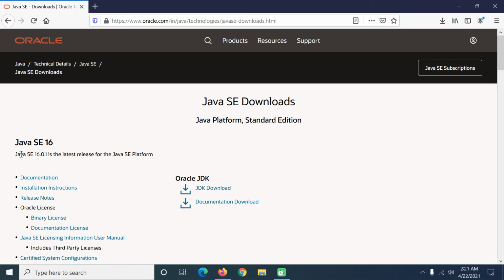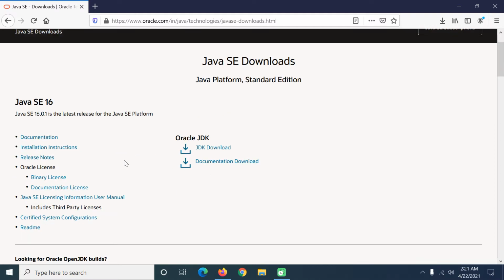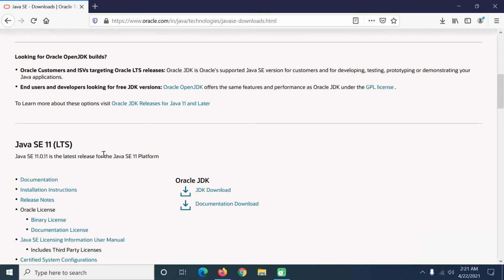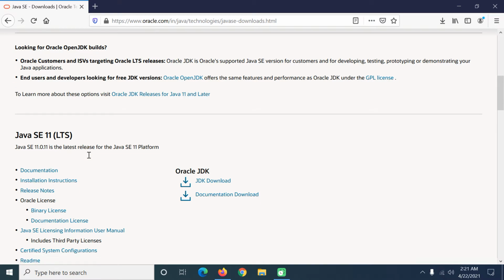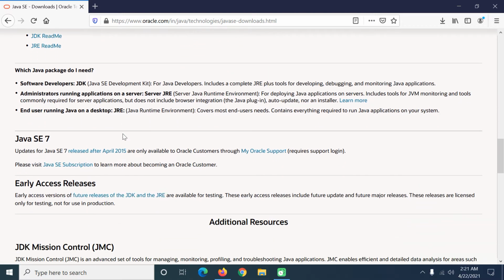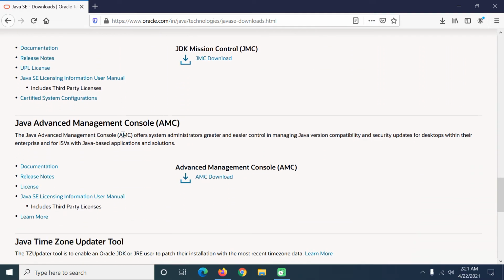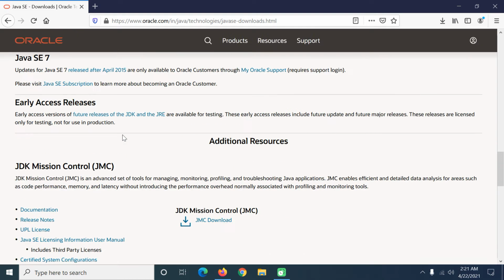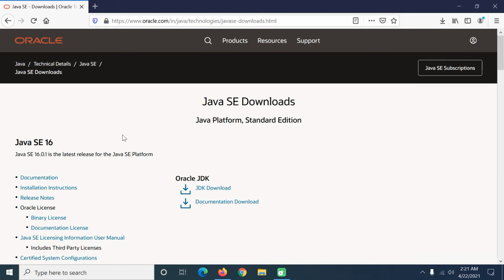Here you will find different versions of Java which can be downloaded, like Java SE 16, Java SE 11 LTS. LTS stands for long-term support. This is the long-term support version of Java. Java SE 8. Also there are many more options to download, but we will use the latest version of Java, that is Java SE 16. And we will be installing the JDK, which is the Java Development Kit.